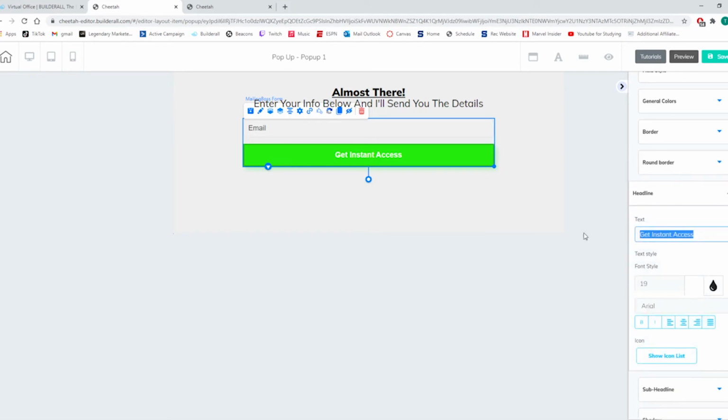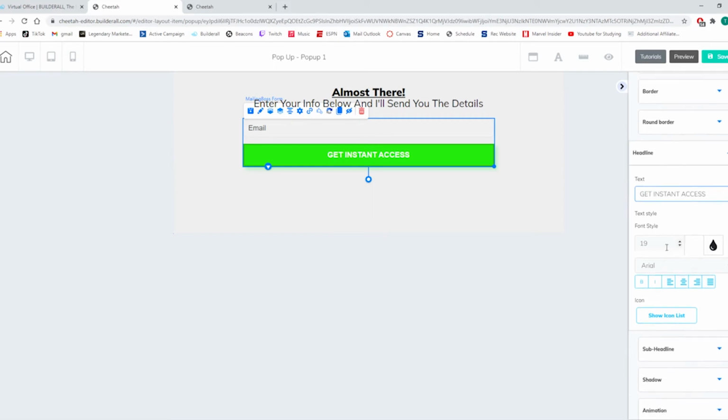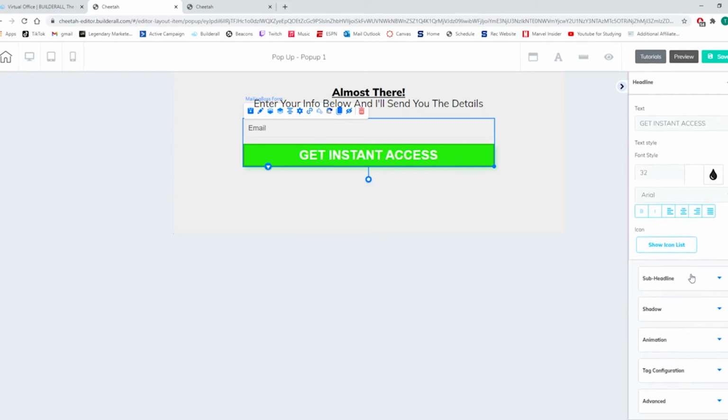Headline, we'll just change this to get instant access in all caps. I think that's good. We'll make the size 32. That looks good. Yeah, I mean that looks pretty solid. Again, this is just the gist.